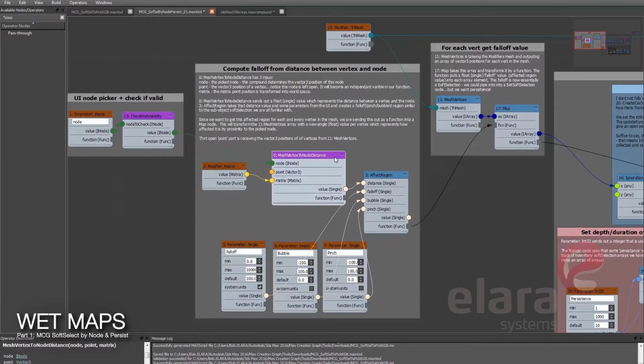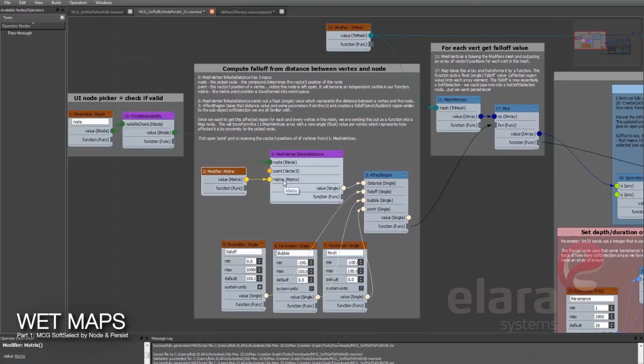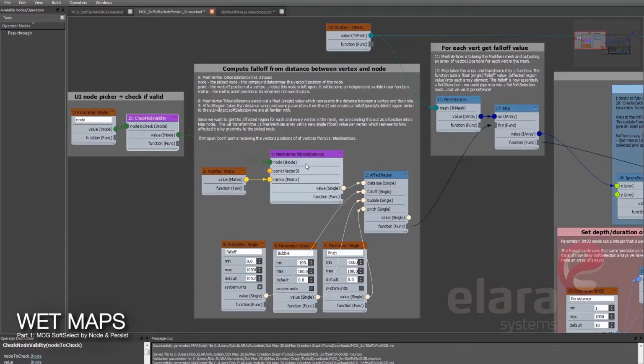This compound here is one that ships with Max, and it's doing a lot of the heavy lifting. It's got 3 ports to bring data in. It's got the node, which is the pick node we're picking over here, and then it's got this point, which is the vector 3 position of a vertex. And it also has a matrix, and if you multiply this matrix using modifier matrix by this position, it takes this node that you've picked, that ball, and puts it into world space. So this compound, mesh vertex to node distance, is sending out a float single, which represents the distance between a vertex and the node.